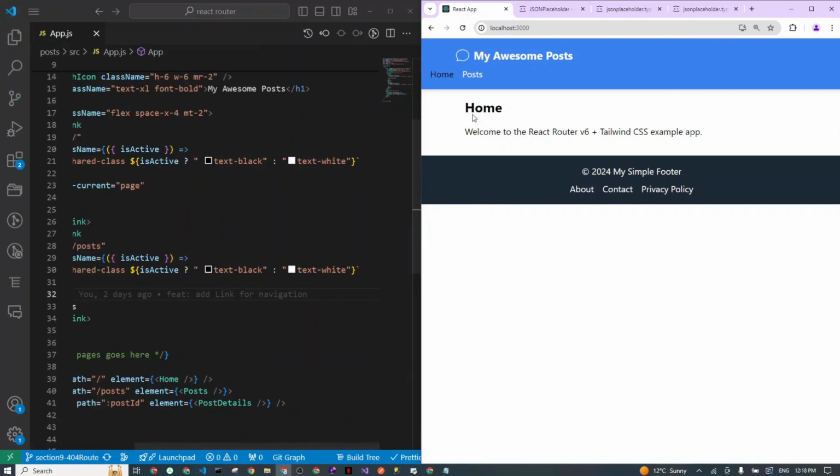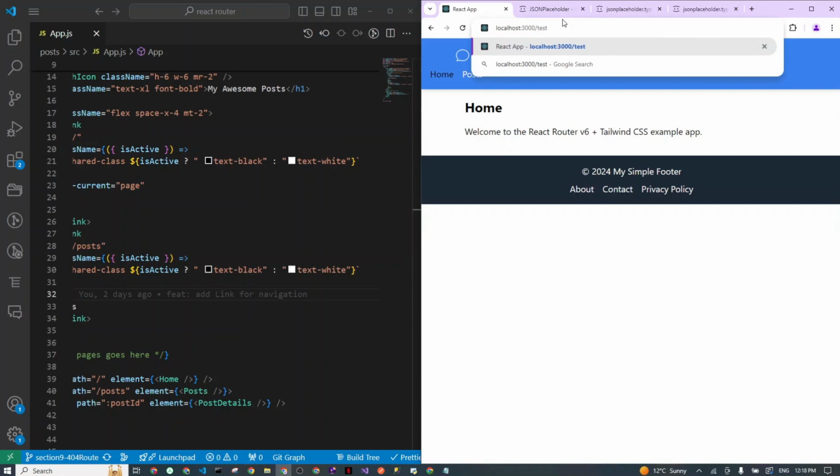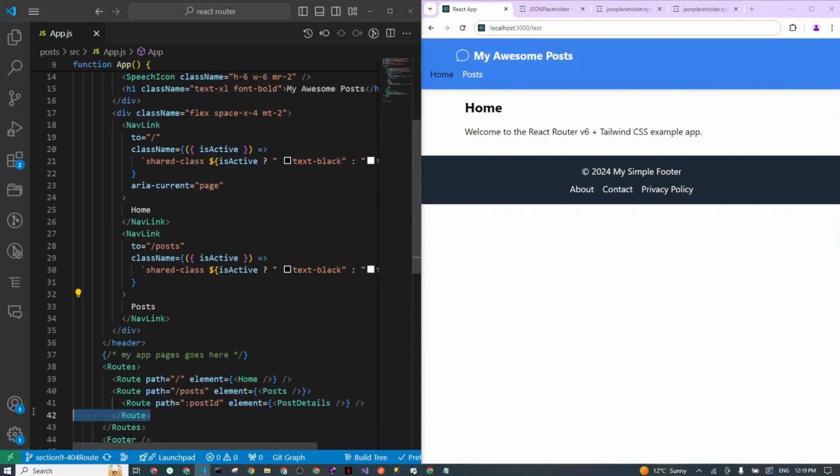Let me close off this and let me show you what I mean. Until now we only have three routes defined: home, slash post, and then slash post slash the ID of your post. But let's say someone goes here and does test slash test. That route is not defined yet for us here, okay? And customers may go and add anything they want.